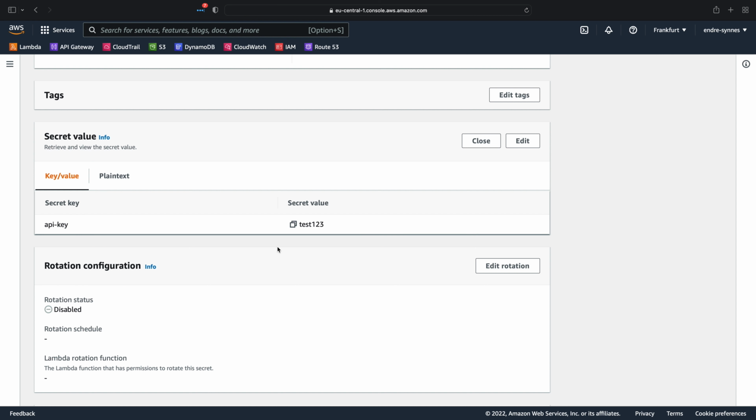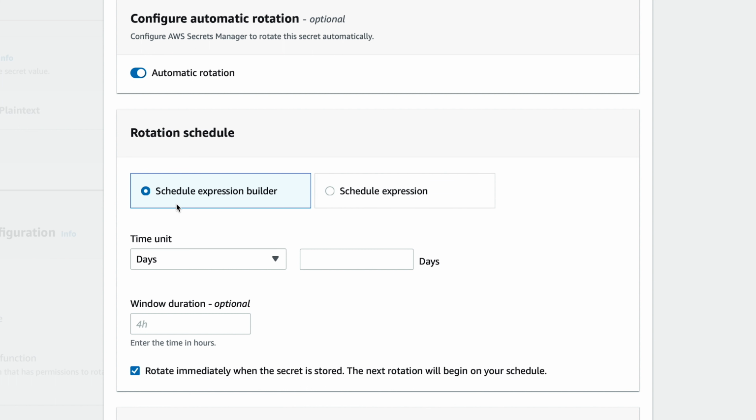If we look under rotation configuration, you can see that rotation is disabled for this secret. We are going to enable this right now. Click Edit Rotation. Enable auto-rotation by flipping this switch. Next up is the rotation schedule. Here you can choose between Schedule Expression Builder and Schedule Expression. I'll choose Schedule Expression Builder for this example.